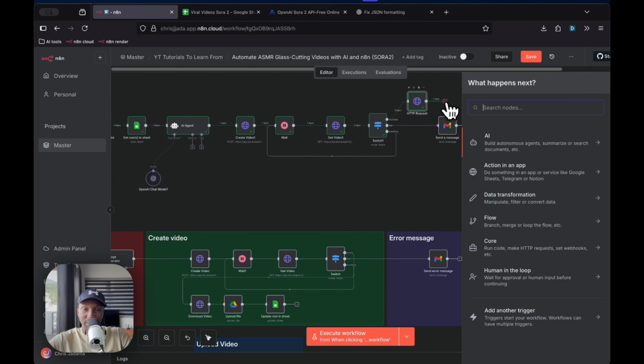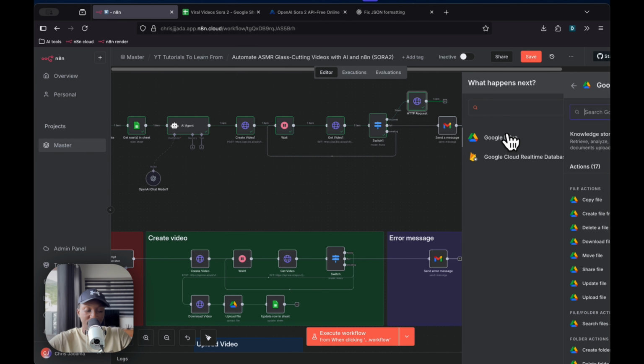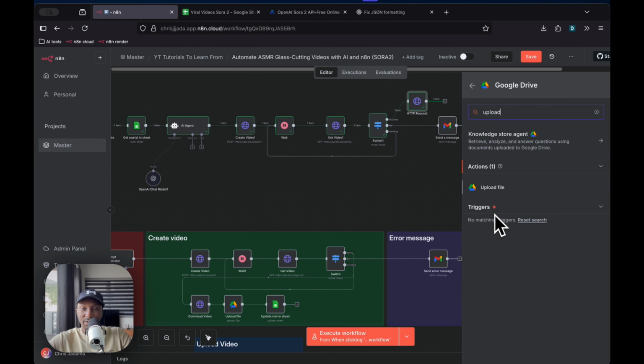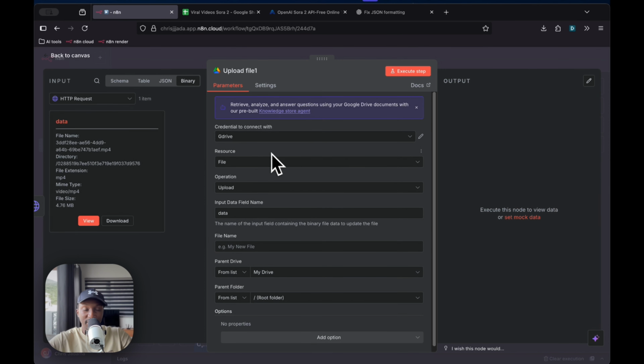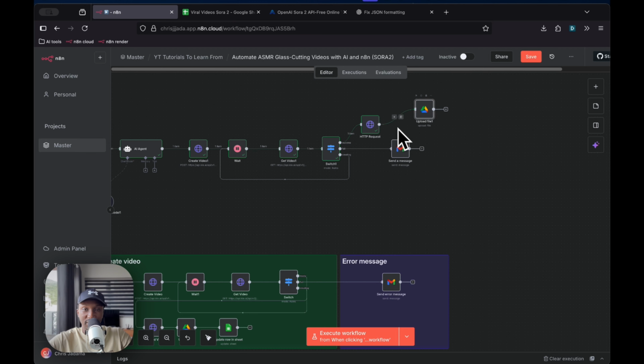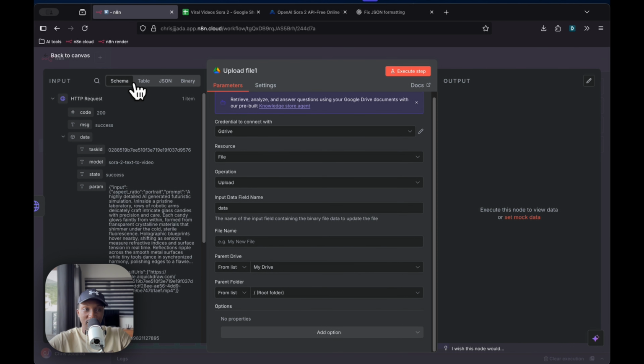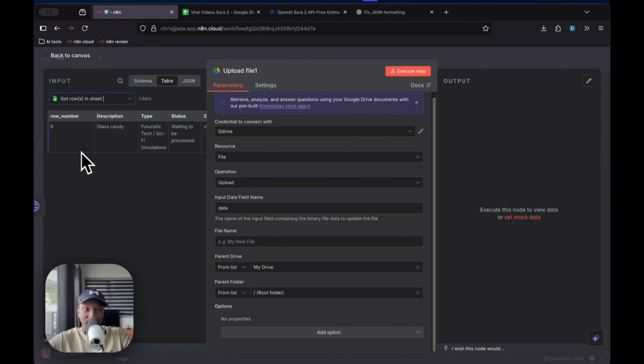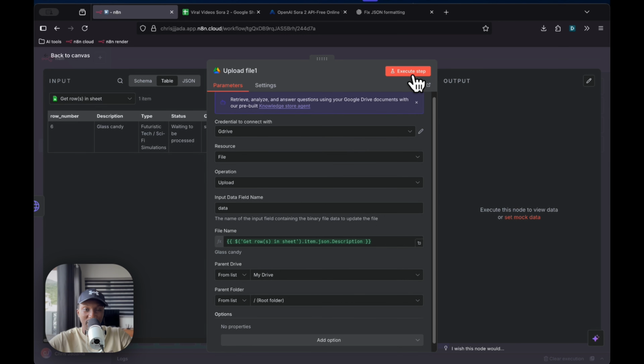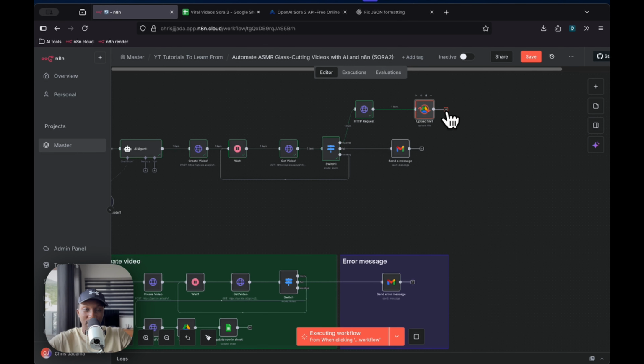Once we have the binary file, we're going to go for Google Drive and upload the file. In this case, we can go schema, we can go here, and we can just do description. And we're just going to upload that.